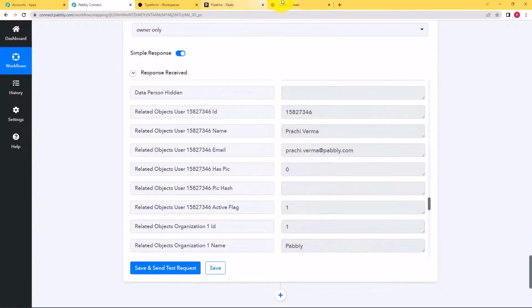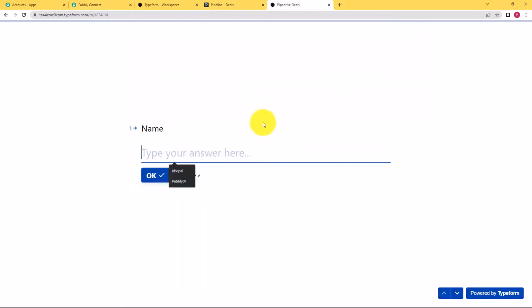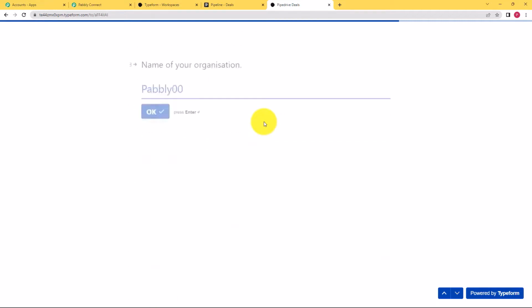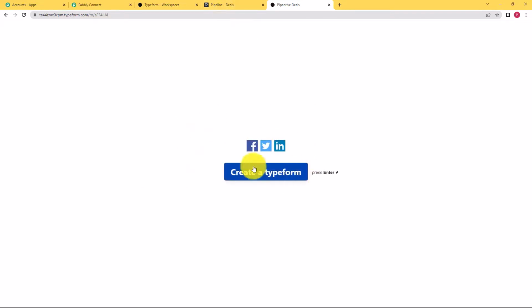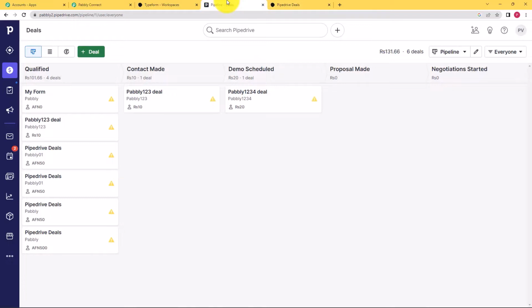Remember to save your workflow, go back to the form, and let's just enter a new name. Let us just call it with this name this time. The email will be this. The name of the organization will be the same. And the value of the deal, let's keep it 500 this time, and submit. This has been submitted. Let us go back to Pipedrive and let's check.